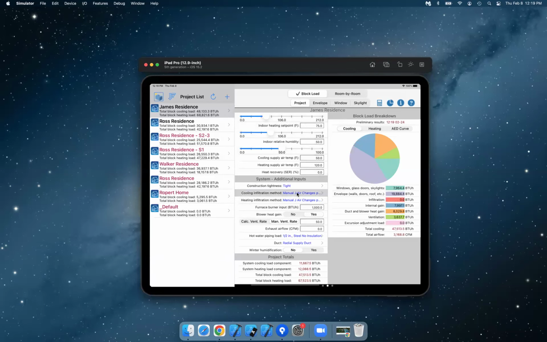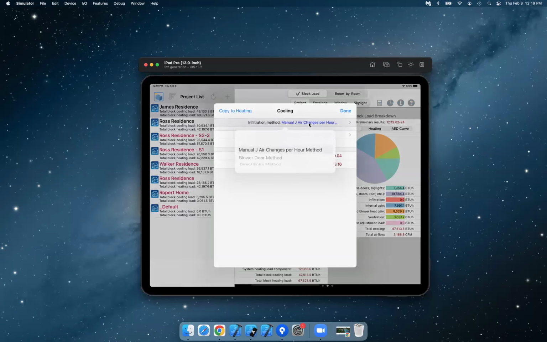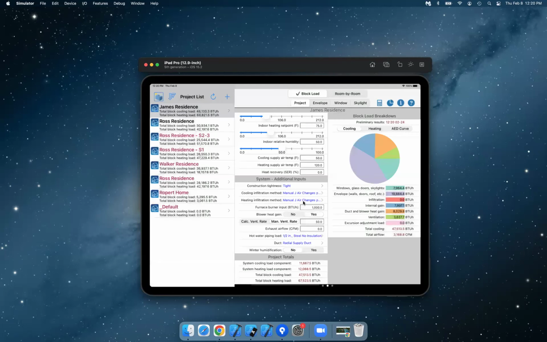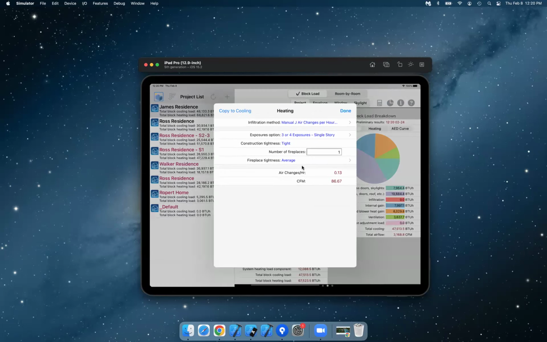Cooling and filtration. I don't want to go, like I said, too much in detail, but there's 3 different methods. The main one you're going to do is a Manual J air change method. And it basically, you select the number of exposures. The construction tightness is derived from the selection you just made, and it will automatically calculate infiltration. In this case, 20 ACF, pretty modest for the size. Same thing for heating. The only difference with heating is it adds in fireplace.